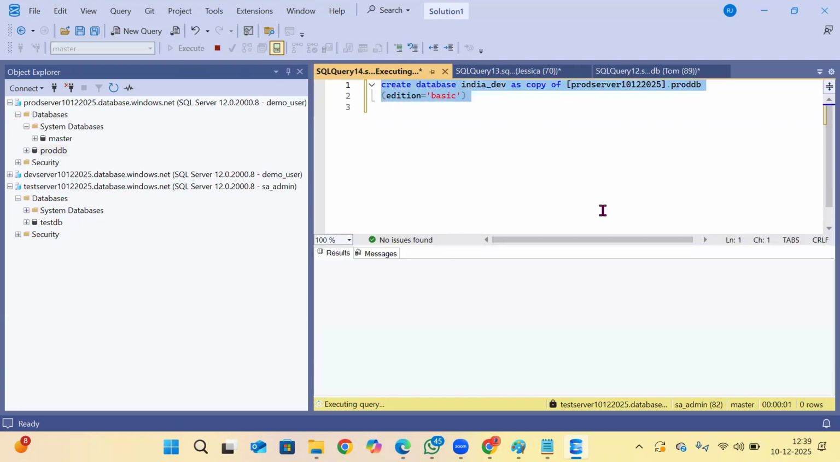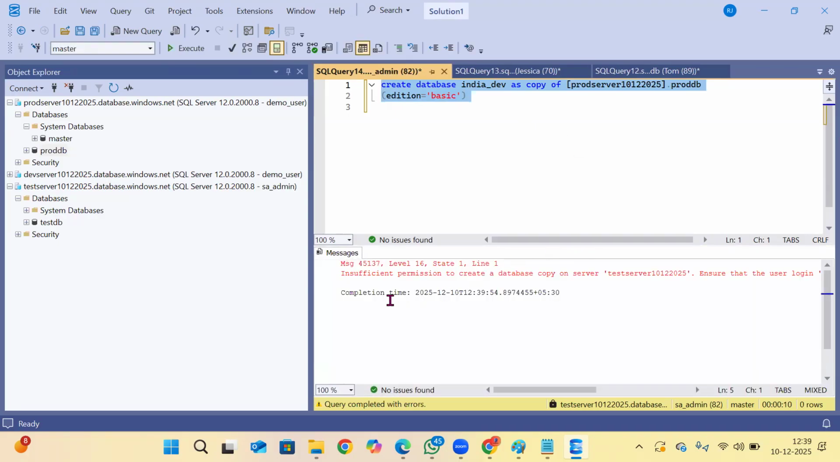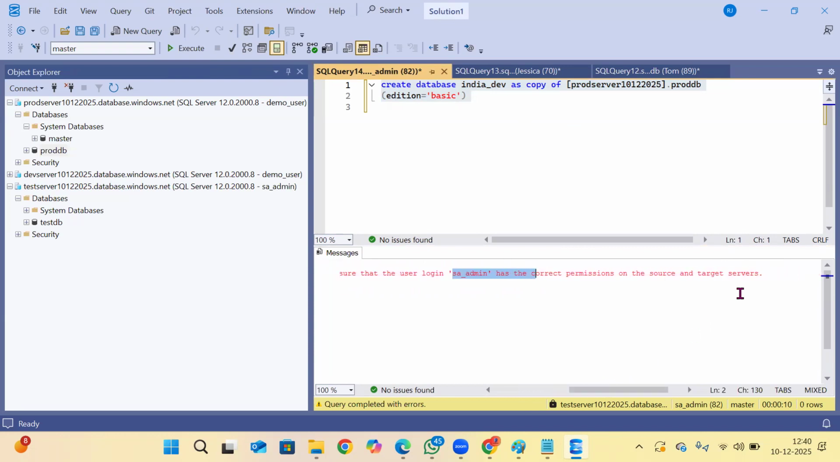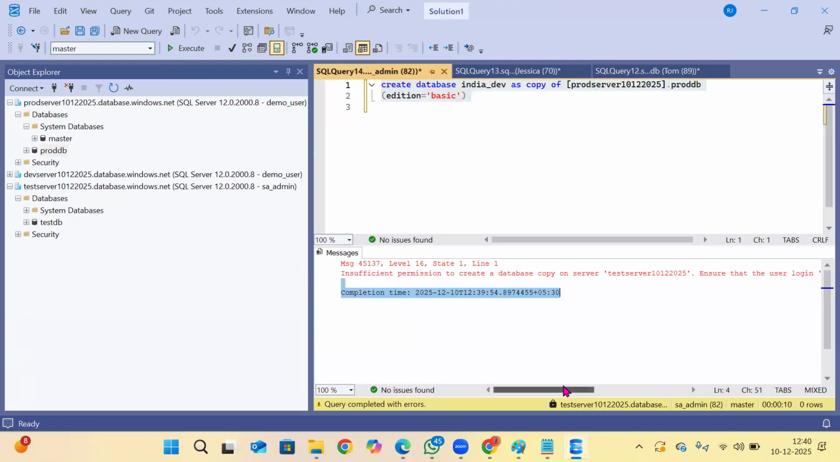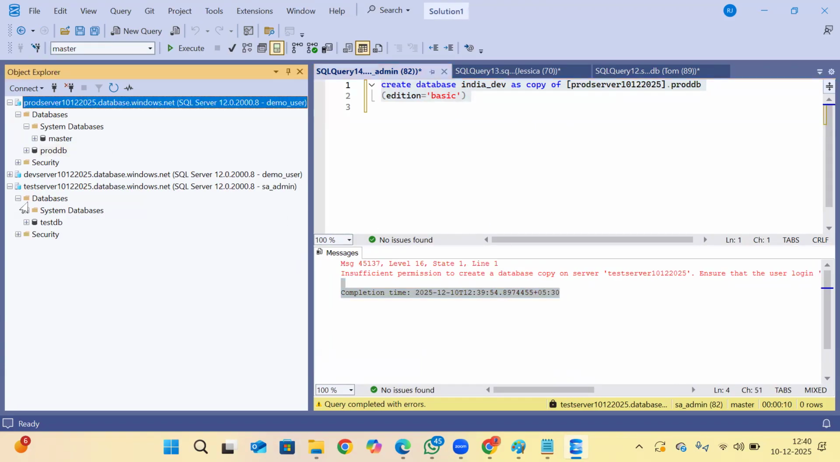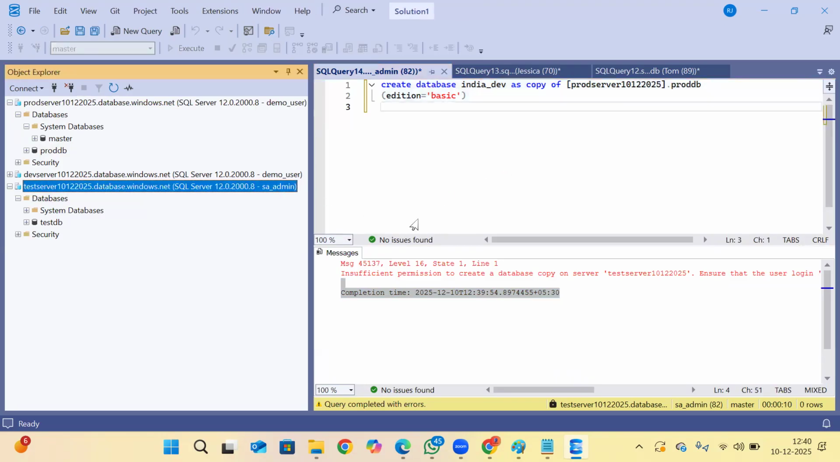Let's see whether I was able to restore into the test server or not, or it is failing, something like that. And see what it is failing: insufficient permission to create the database copy on this. Ensure the login has correct permission on the source and target server, right? So if you want to restore the database from production to development, it requires the same login which you are using in the production. So production and development are having the same login and same password, otherwise it will not work, right?